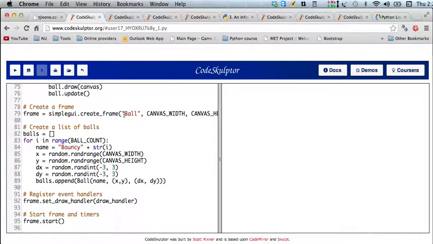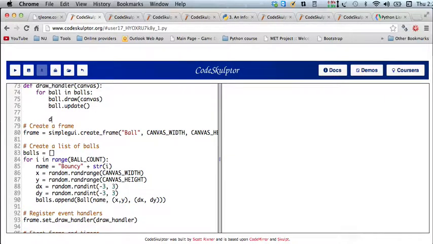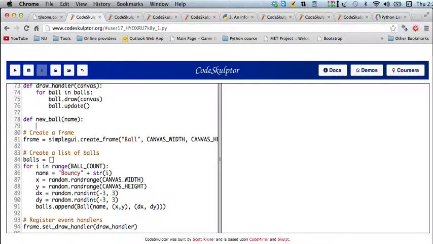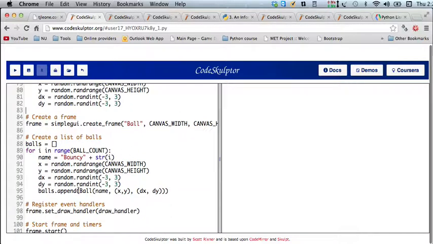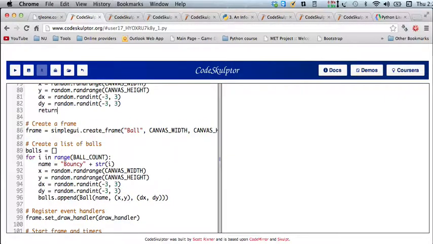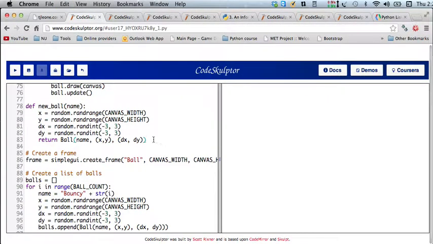So what I want to do is make a helper function a little bit farther up here that's actually going to have the job of creating a new ball. I'm just going to have as input the name of the ball, and I'm going to do all of this stuff here. And then I am going to return a new ball. Okay, so what this says is that if new ball gets passed the name of the ball, it'll give me back a new ball with all this nicely randomized x, y, dx, dy.